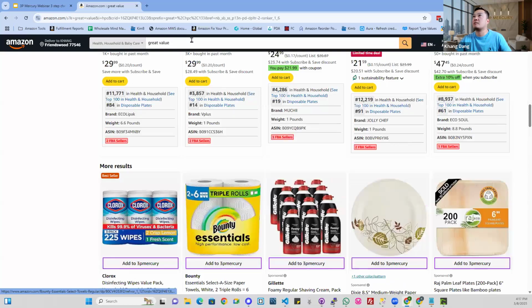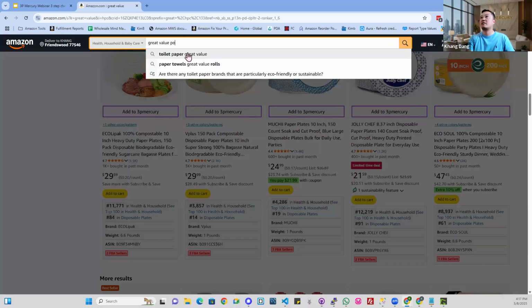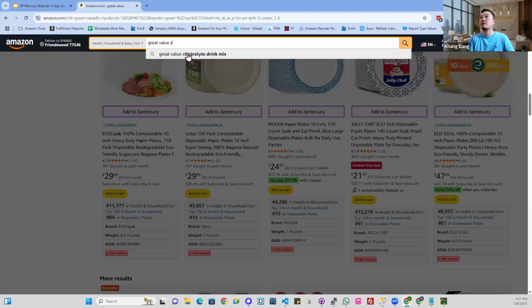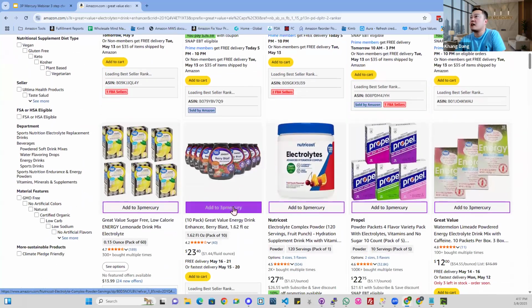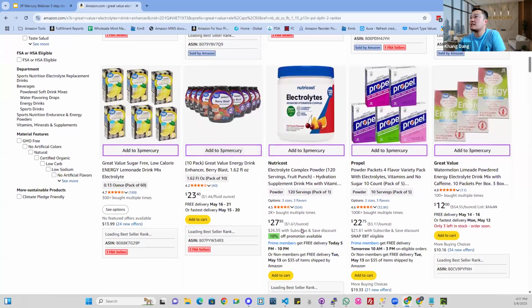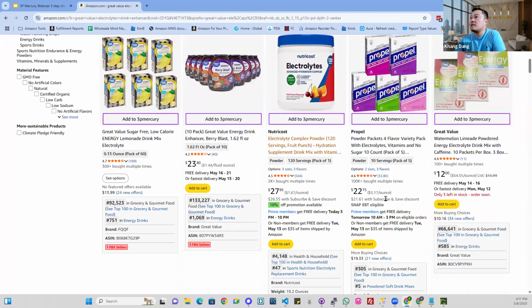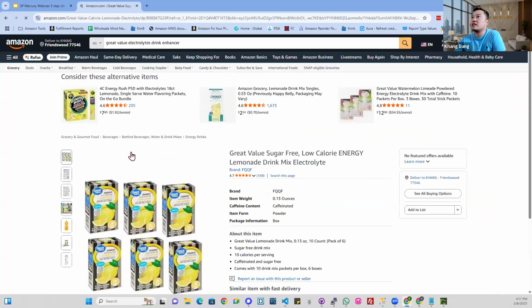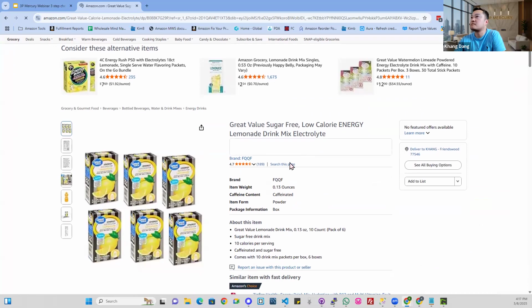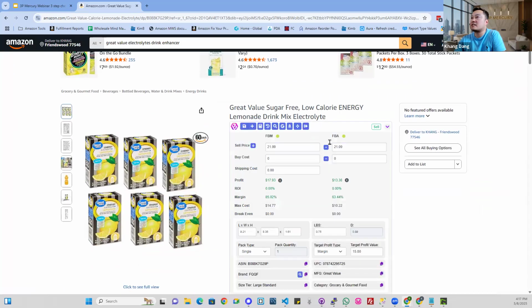Let's see. I think a good popular product would be, what was it? Powder, electrolyte. Let's try one of these electrolyte powders, something like that. Let's take a look at something that looks interesting. Okay, so let's try this Great Value sugar-free one here. And don't buy this one. You can already tell it's an off-brand.